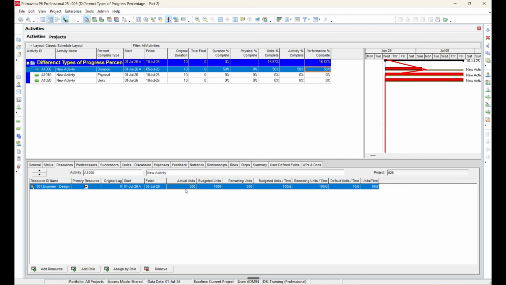Now let's change the actual units from 500 to 600. Then observe the impact this has on the units percent complete. Notice how the percentage changes after updating the actual units.